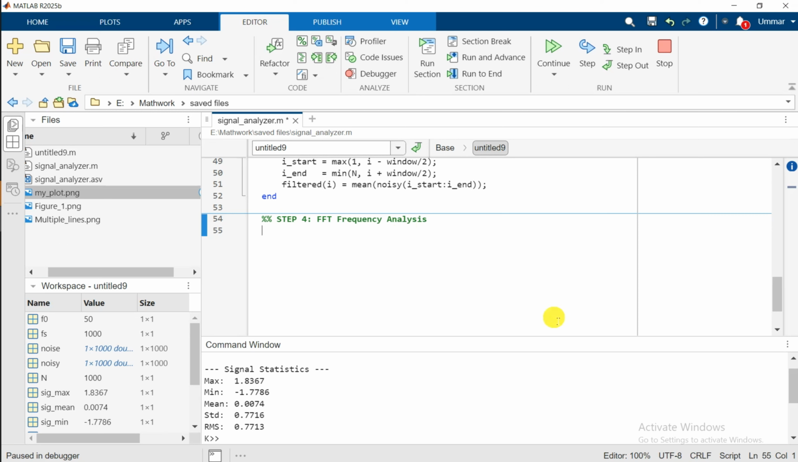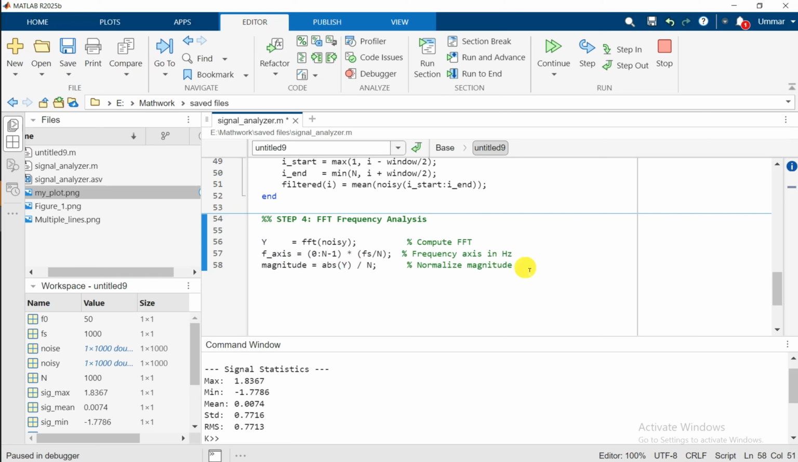For FFT frequency analysis, we compute the FFT, then a frequency axis in hertz, and we normalize the magnitude. These are the variables. First of all, compute the FFT: y is equal to fft of noisy, that's the signal. Then the frequency axis in hertz: 0 to n minus 1 multiplied by fs divided by n. After that, magnitude is the absolute value of y divided by n. So y is the computed FFT, divided by n gives the normalized magnitude.